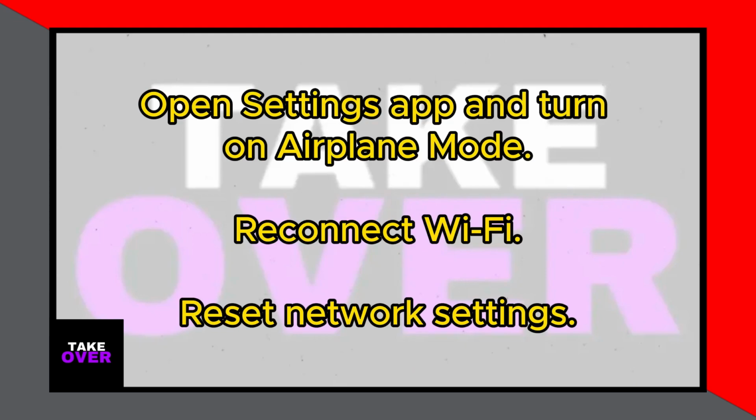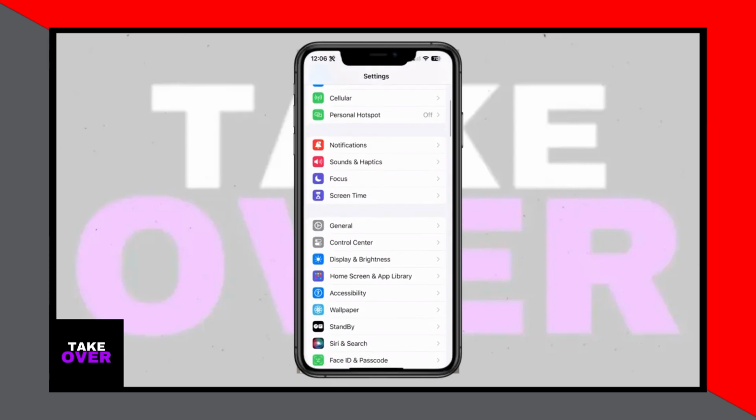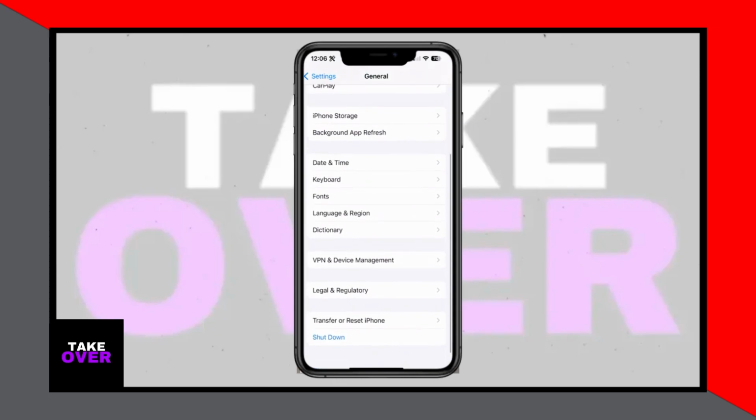Firstly, open your Settings app and turn on airplane mode for a few minutes. Then, turn off airplane mode and ensure your Wi-Fi is connected. If Wi-Fi is disconnected, reconnect it and check if the problem persists.